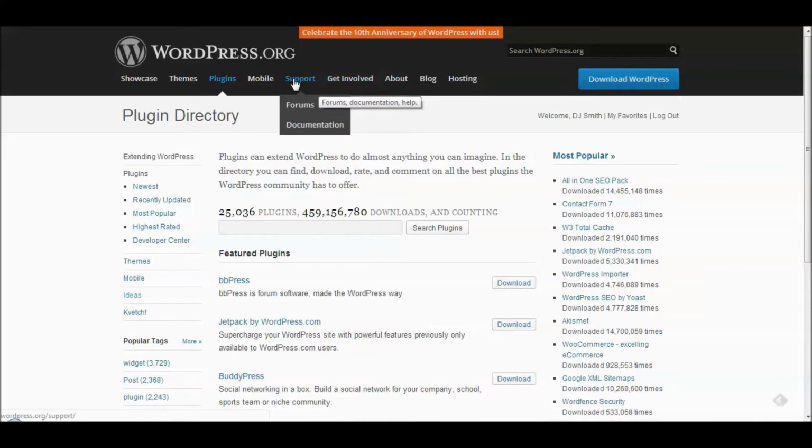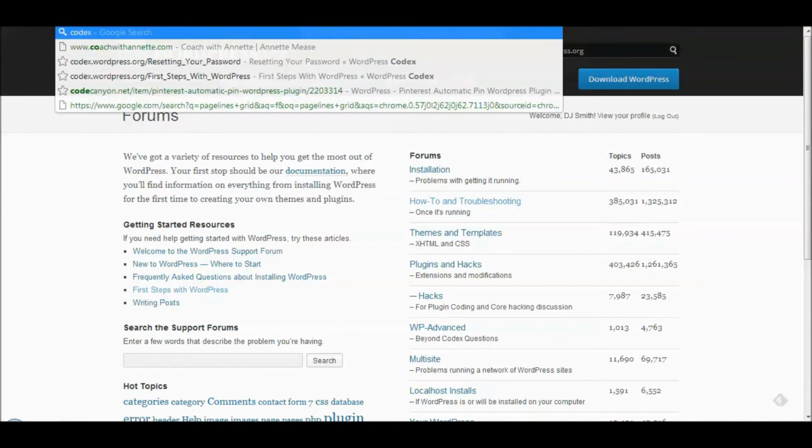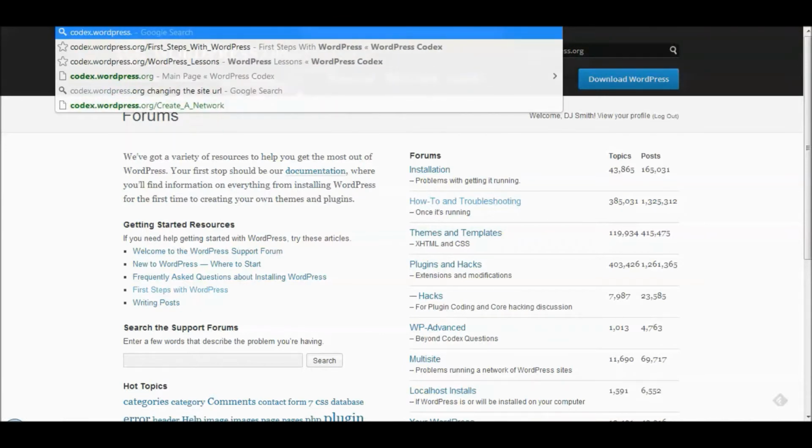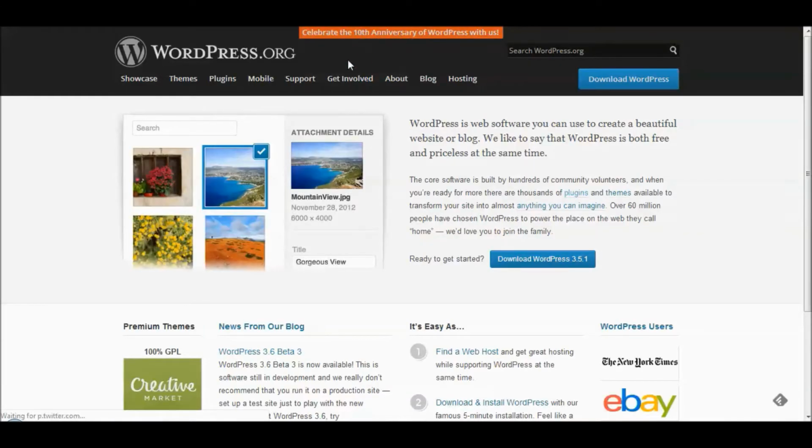Under the support right here, you can look at the forums. I don't know where they relocated it, but if you go to codex.wordpress.org, it is under support there. I'm not sure why it didn't load, but this is all of the documentation that they've laid out over the many years that WordPress has been available, which is coming up on the 10th anniversary.